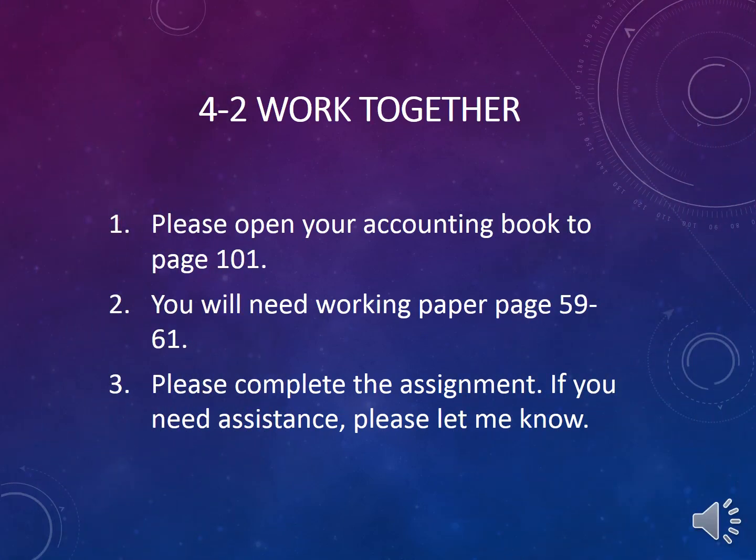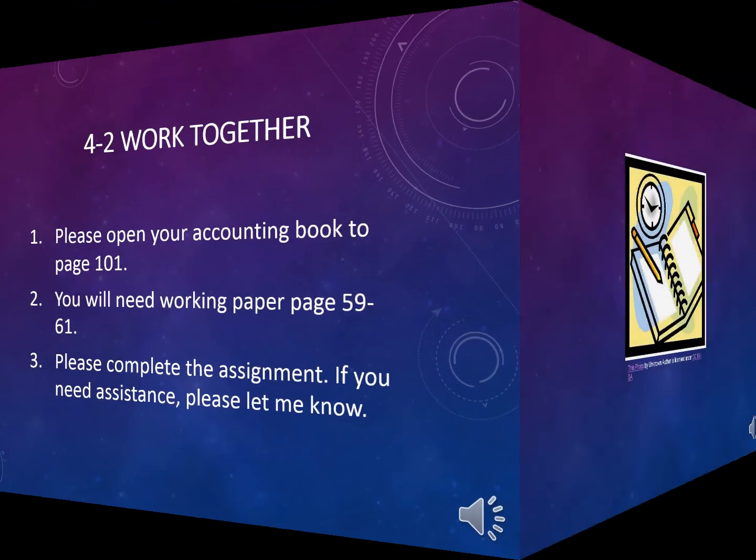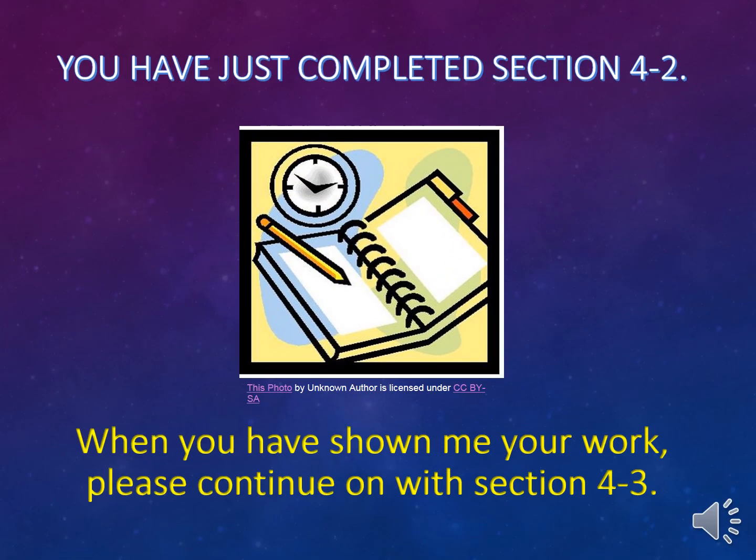You have just finished section 4-2. Please open your accounting book to page 101. You will need your working paper page 59 to 61. Please complete the assignment. If you need assistance, please let me know. You have just completed section 4-2. Please show me your work, and then you may continue on with section 4-3.